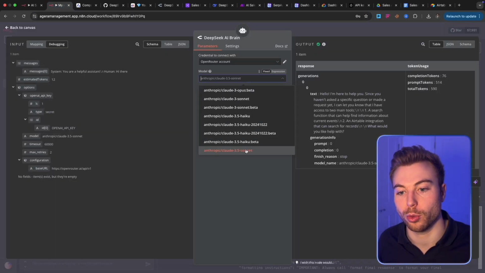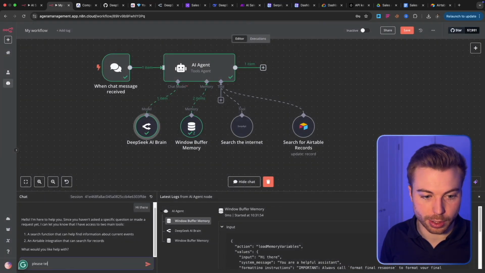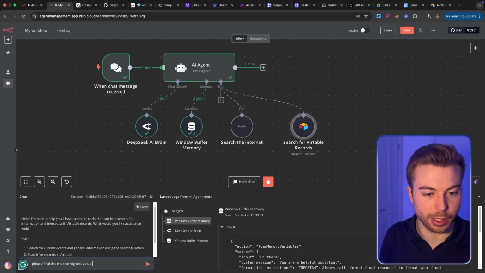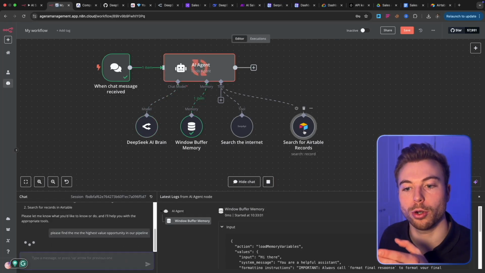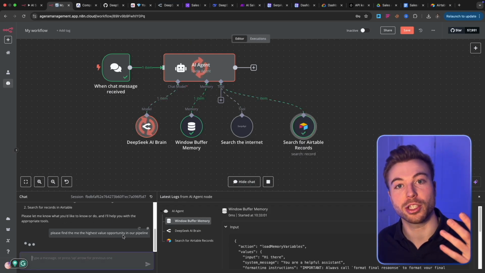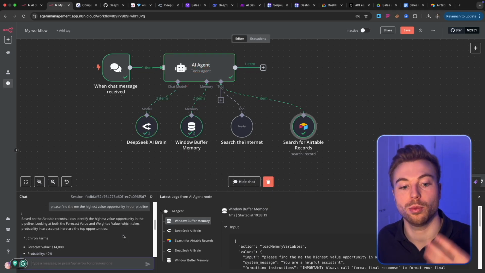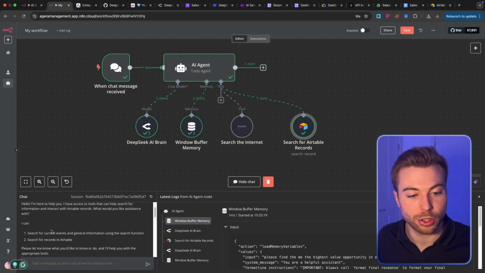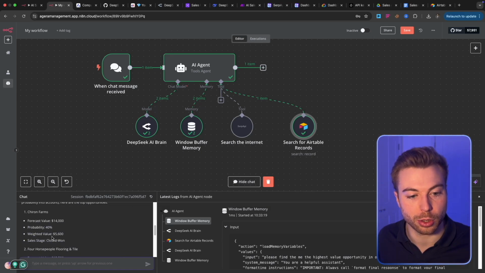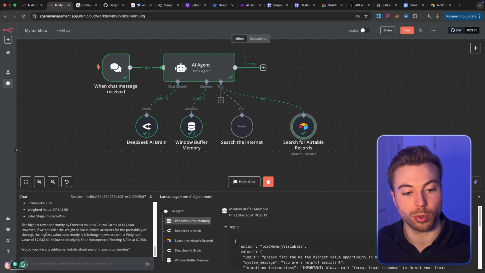So we'll use 3.5 Sonnet, and we'll go through and we'll say, please tell me the highest value opportunity in our pipeline. And then what it should be able to do is go off and search Airtable, come back and provide that information to us. So again, imagine if you're on a sales call, you'd be able to pull up the notes, the information when they first contacted them, what the opportunity description is. And as you can see here, we've got lots of information that we're able to go through. And this is all pulled directly from Airtable that we were just working with.